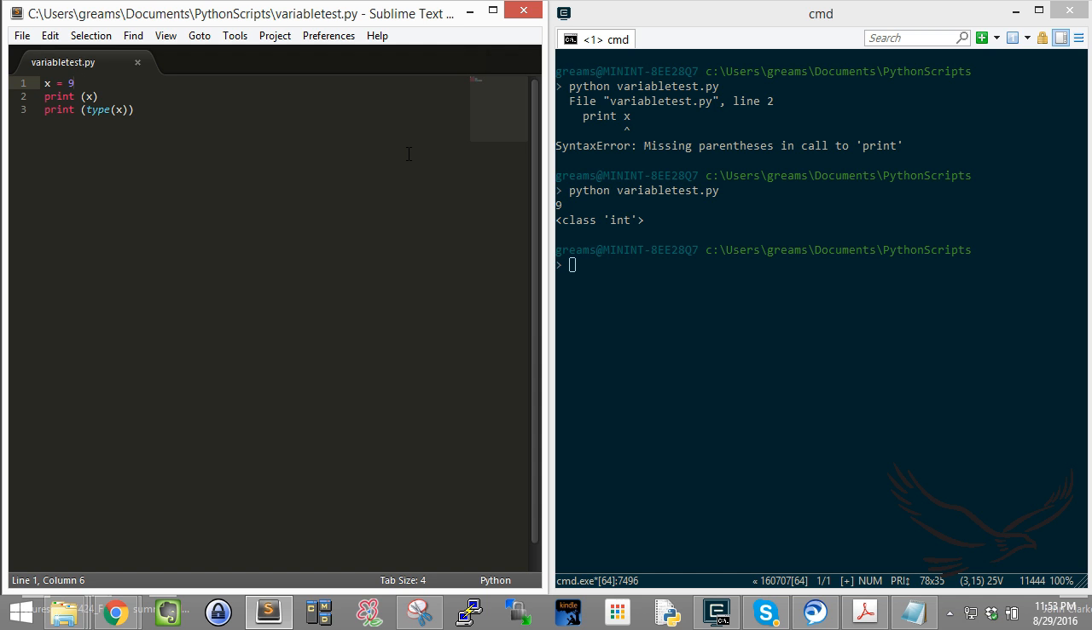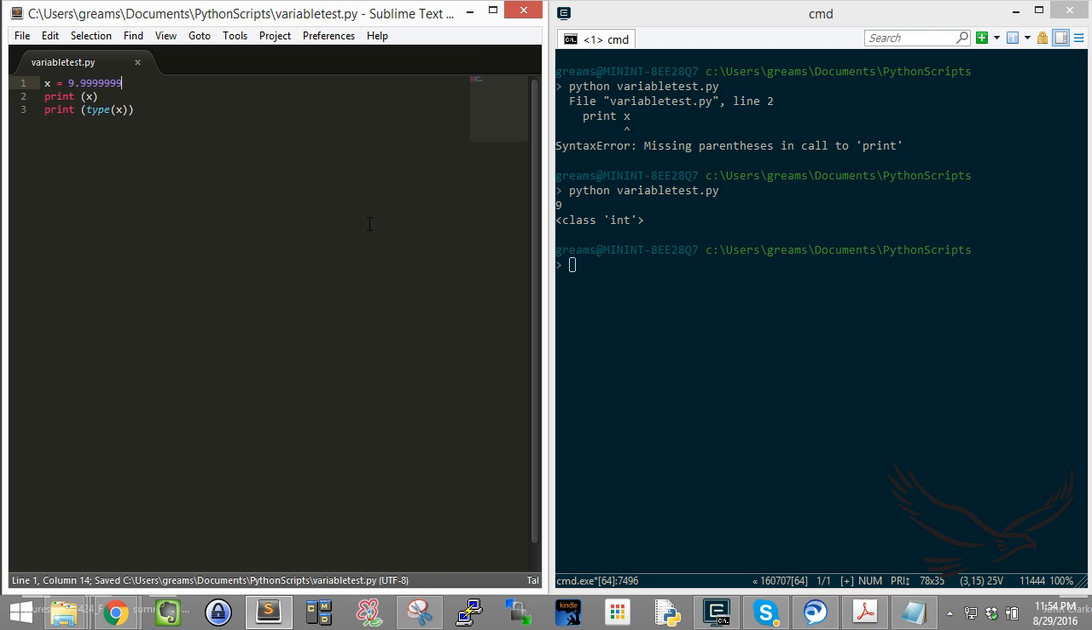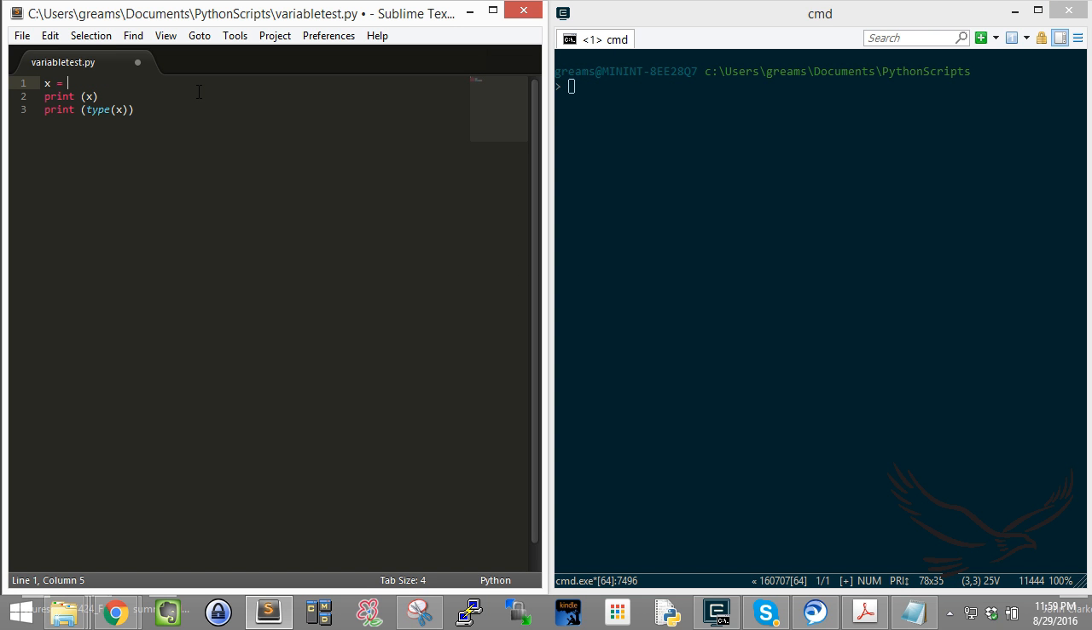Now let's play around. If I were to set X to 9.999999, right? This is called a floating point. And I'm going to save that. And then let's run the command and see what we get. Notice I got 9.999999, and this is class float.